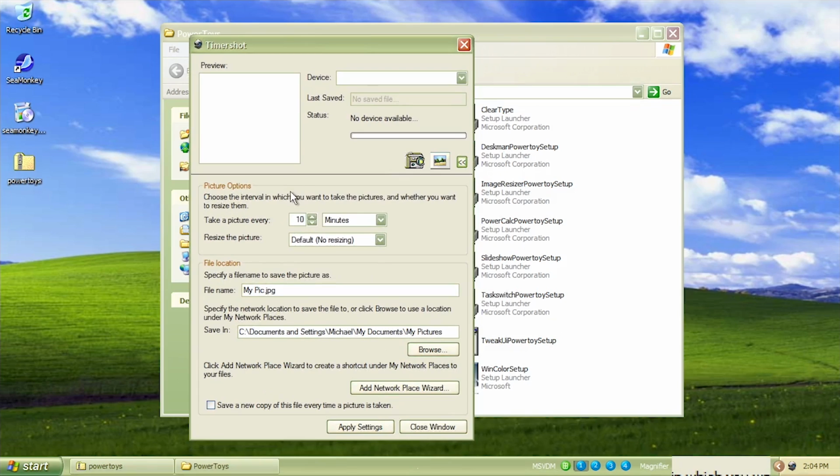So you can choose your interval. You can take a picture every number of minutes, seconds, hours, or days. So if I want to take a picture every 10 seconds, every 10 minutes, or every hour, you can do that, or once a day, or every 2 days. There's a lot of customizability there.